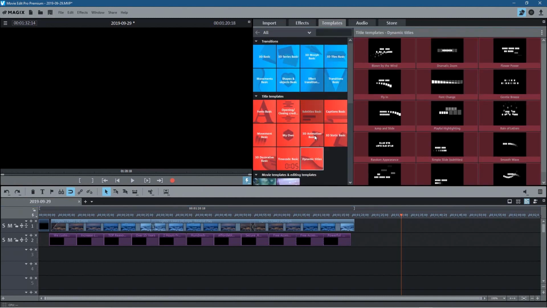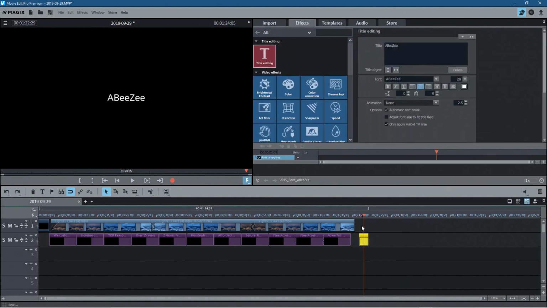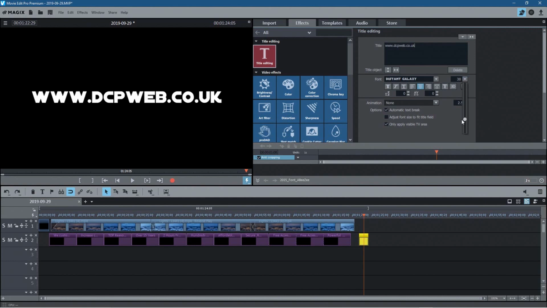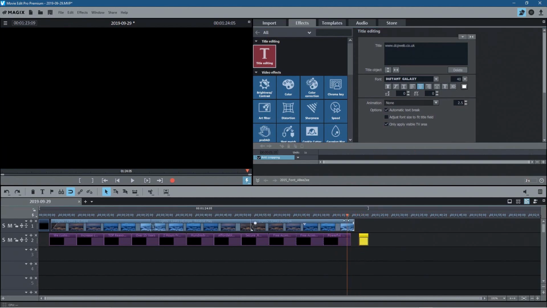So I'm going to go to template. I'm going to go to font basic and just drag this basic font here. And then again, I want to select this Distant Galaxy font. And let's just type in my website address, so we can see it in here. Then we can see roughly what size it is, and we want to set this to be much bigger. Let's click on the drop down. Let's make it larger. Let's make it quite large. Let's say 40 would be good. And let's just see. And I think that will be fine.